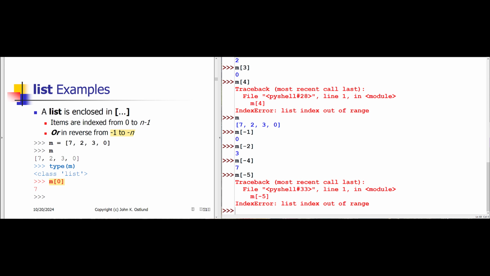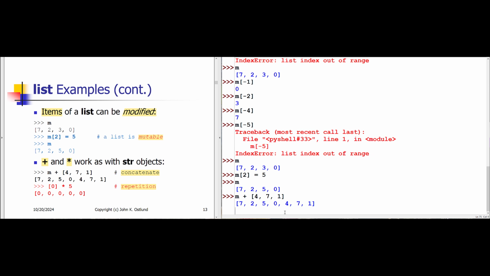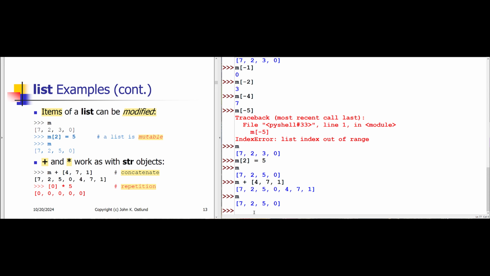Just like we saw with strings, plus can be used for concatenating lists, and star or multiply can be used for repeating lists. Here's my list m. If I say m plus some other list, 471, let's say, I get a copy of m. That gets concatenated with 471, and the result is 7250471 as a list. Now, this didn't change m. All right, so m remains unaffected by that.